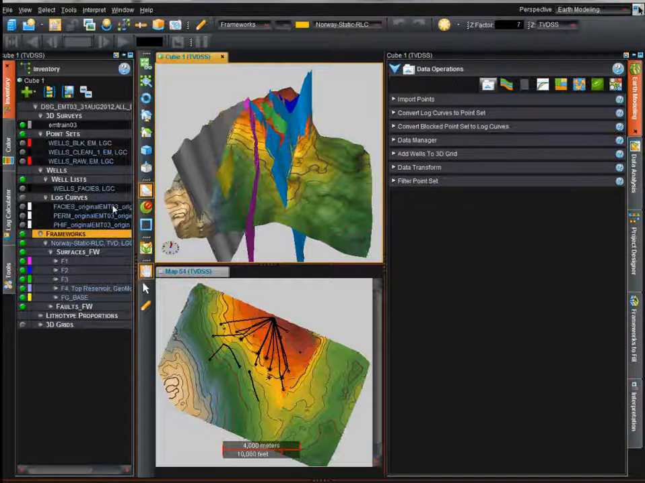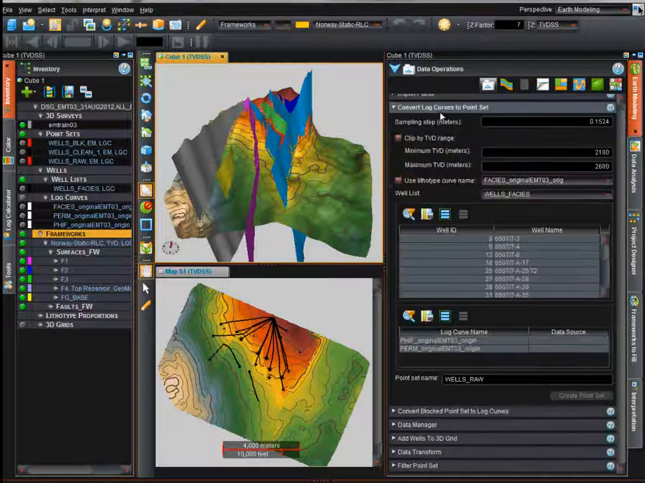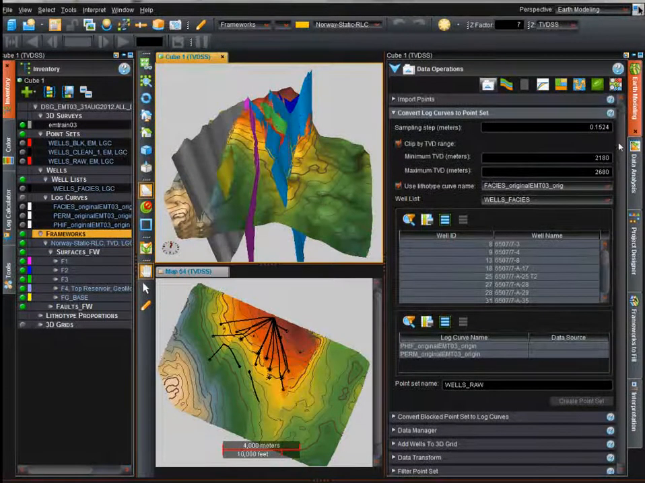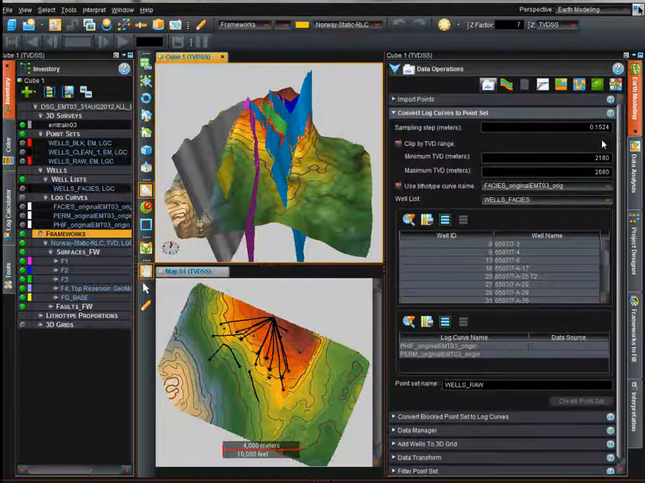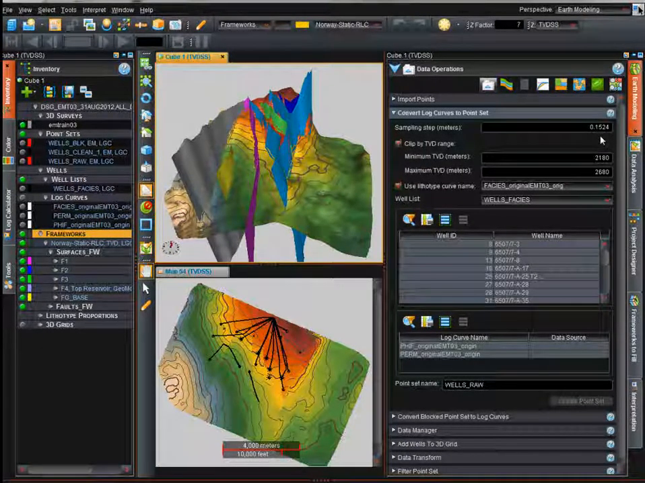Recall that we loaded in 3 log curves and a single well list. It's necessary to convert the log curves into a point set. This is typically one of the first workflow steps. So simply open up the subtask pane within Data Operations. Notice that the sampling rate is in metric units because that's the working session units. You can also depth limit the log over which you extract information.